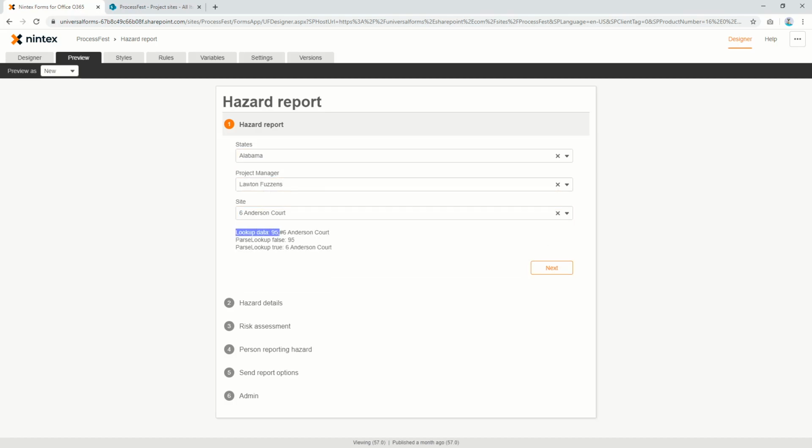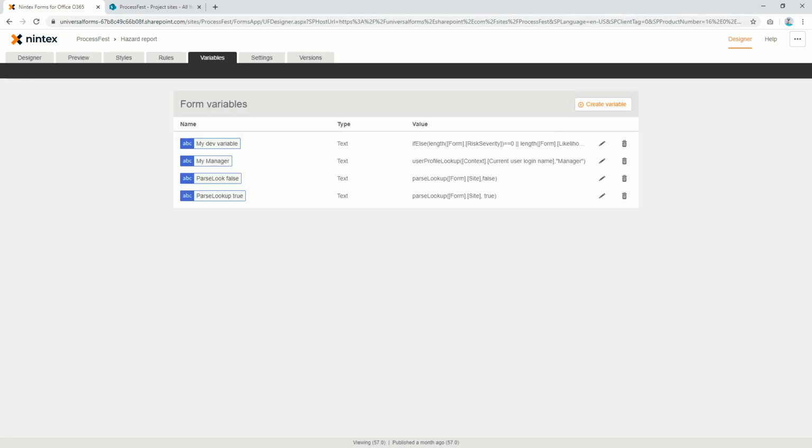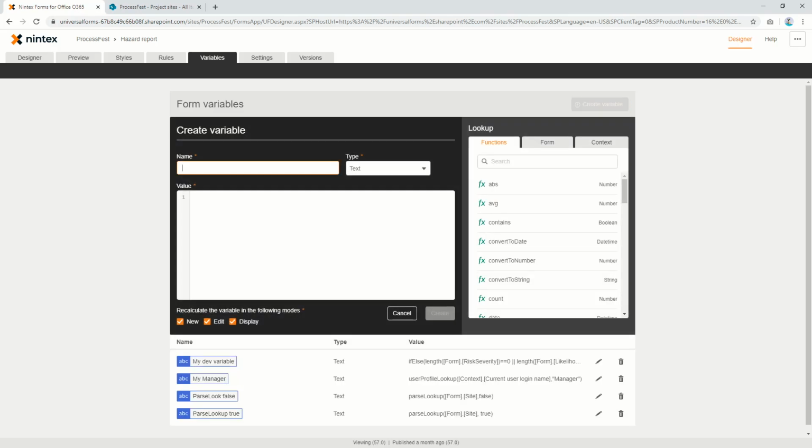So now you can see with the lookup data, with the output of the control, we get the two pieces of information. Parse lookup false, we get the ID. Parse lookup true, we get the string. Depending on what you want to do, but that's how it works. Now, that still doesn't help me to get the email address. How do I get the email address when I've got the ID? Again, back to variables. You don't need all these variables if you don't need to. You really just do one and get the email address if you wanted to this way.